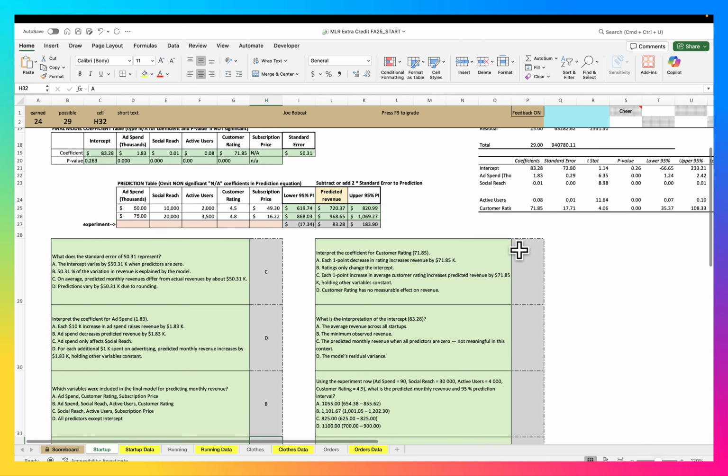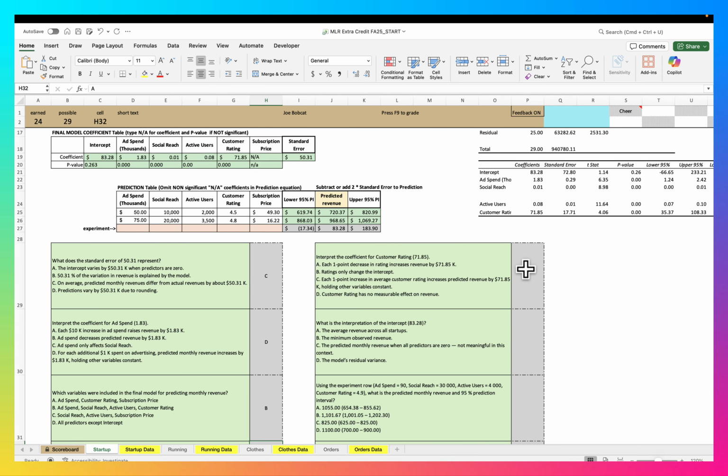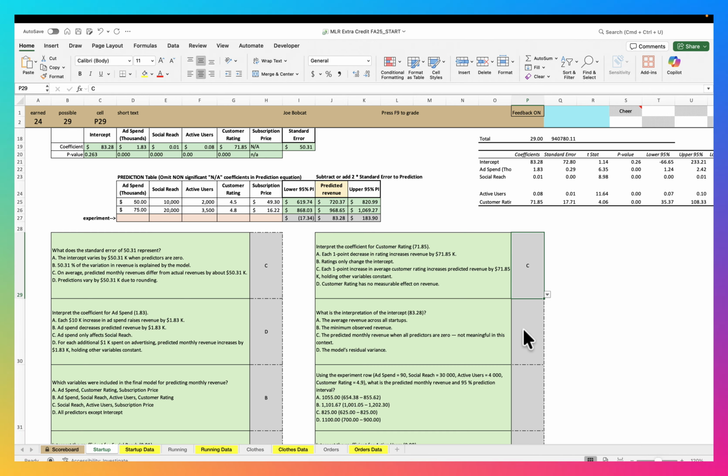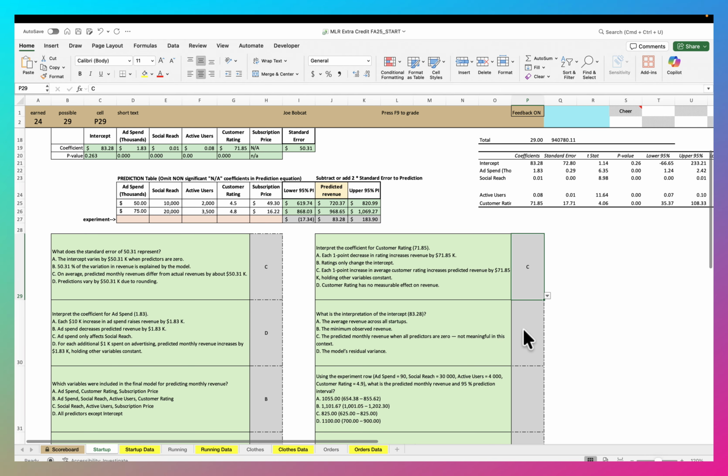Okay, interpret the coefficient for customer rating, 71.85. And this is going to be C. Each 1 point increase in average customer rating increases predicted revenue by $71.85K, right? So that's a lot, holding all other variables constant. What's the interpretation of the intercept, 83.28? It's the predicted monthly revenue when all predictors are 0. Remember, we saw that down here. Not meaningful in this context.